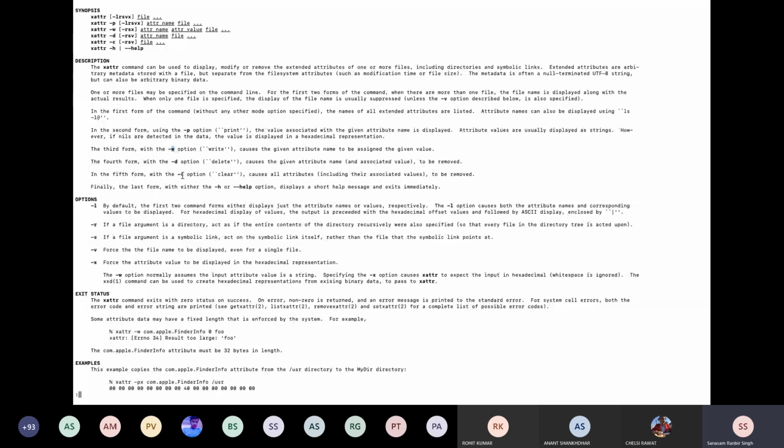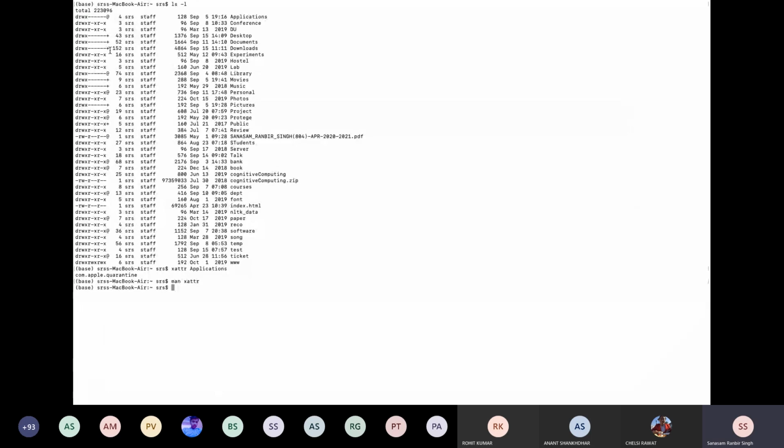xattr command. X is for extended, attr means attributes: extended attributes. And another thing you can see here is the plus. The plus is for a security purpose, access control, ACL. So if you want to add some access control to some files or directories, you can also add this ACL.